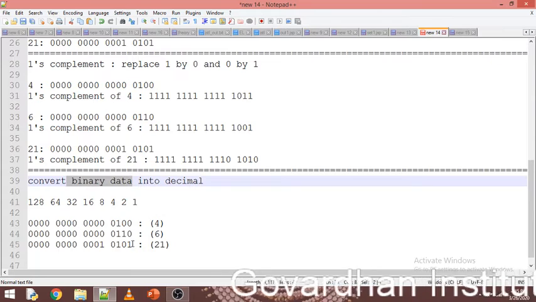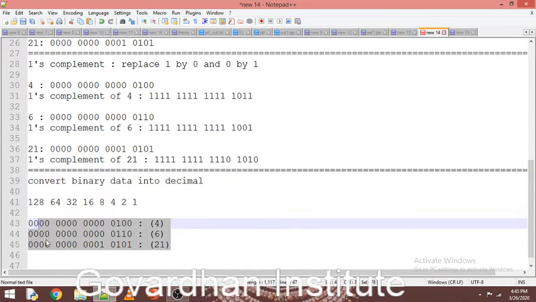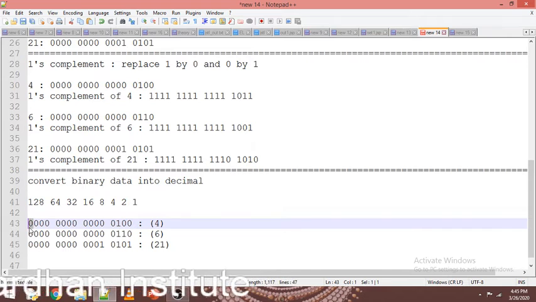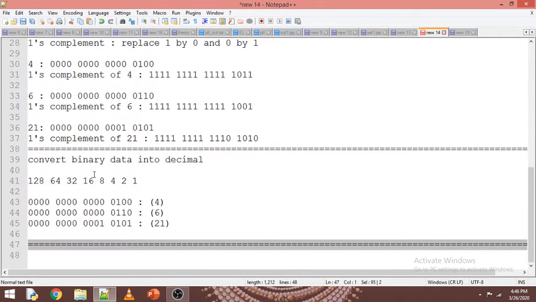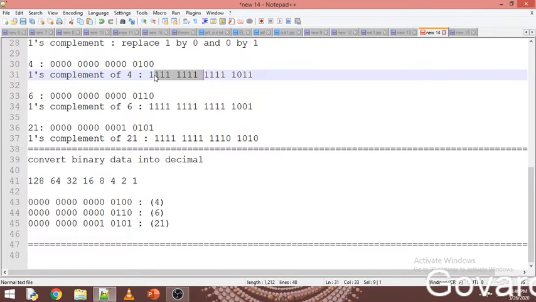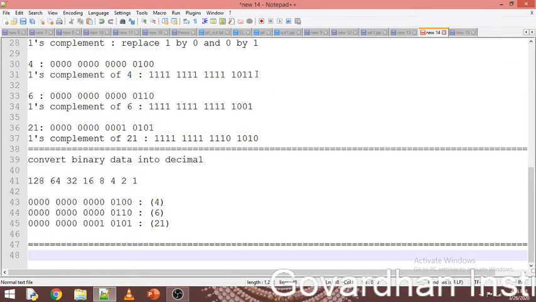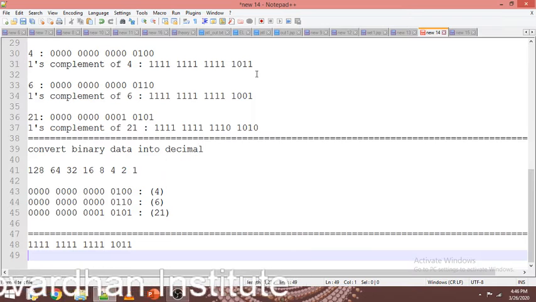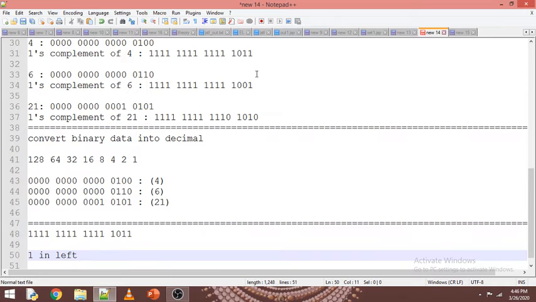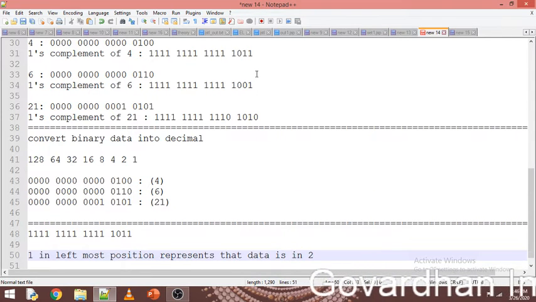But be careful. This procedure is applicable if the leftmost digit is 0, if the binary string has a 0 in the leftmost position. But now consider, if there is a 1, like consider I have this data, this is my binary data. But consider we have a 1 in the leftmost position. Then directly you cannot convert this data, because this 1 in the leftmost position represents that the data is in 2's complement.